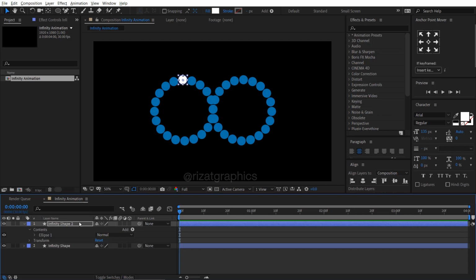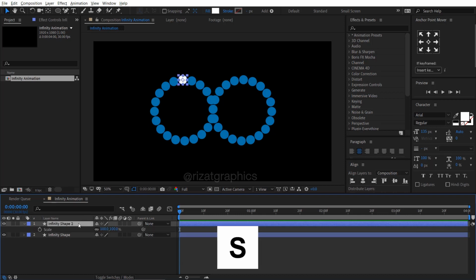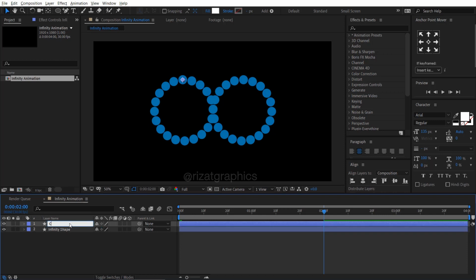Keep the layer selected and press the S key on the keyboard to open scale properties. Then add a keyframe. Go forward to 2 seconds on the timeline. Then change the scale to 15%. Rename the first layer to a circle, or any name you like.